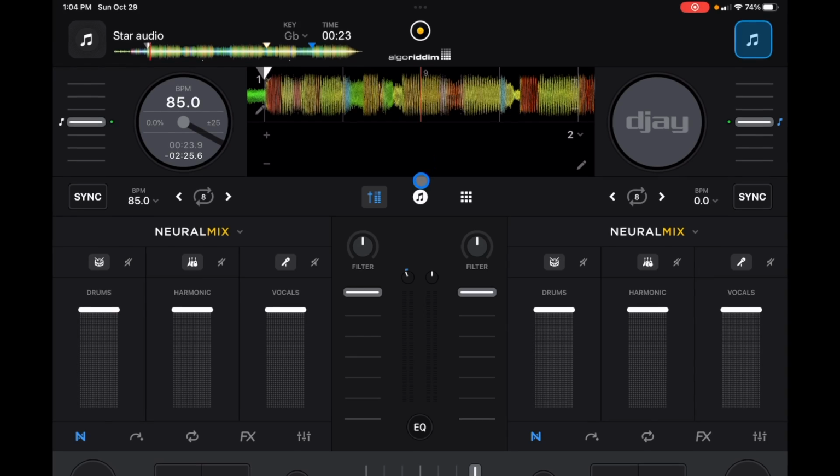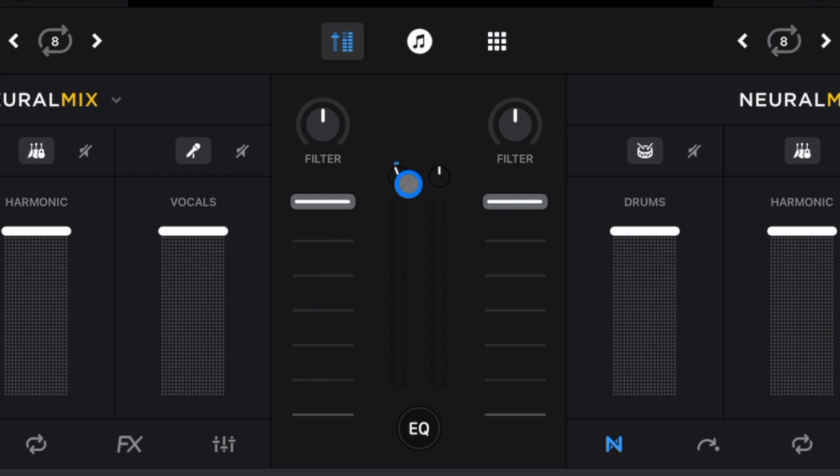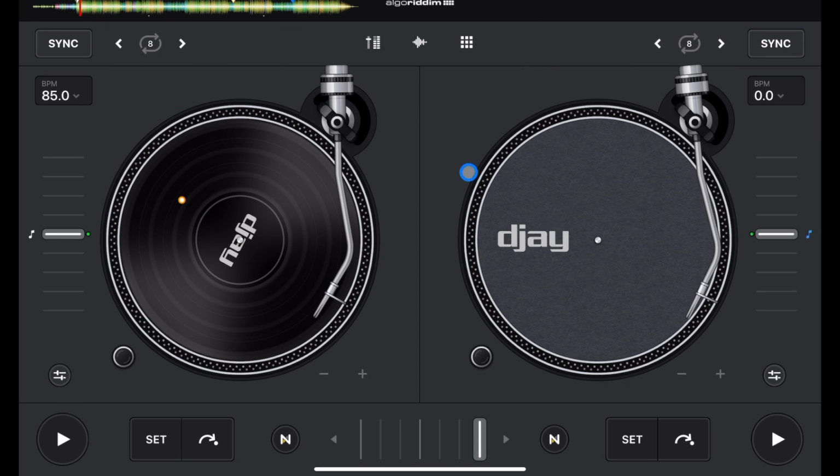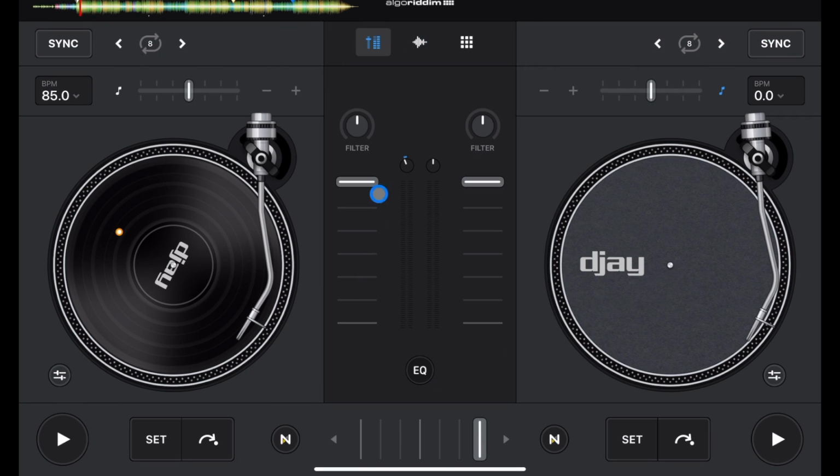Next one is this whole middle section over here. So in classic mode, you can make the whole thing disappear. Or if you press over here once, you get this mixer section, volume, filters, which is cool.